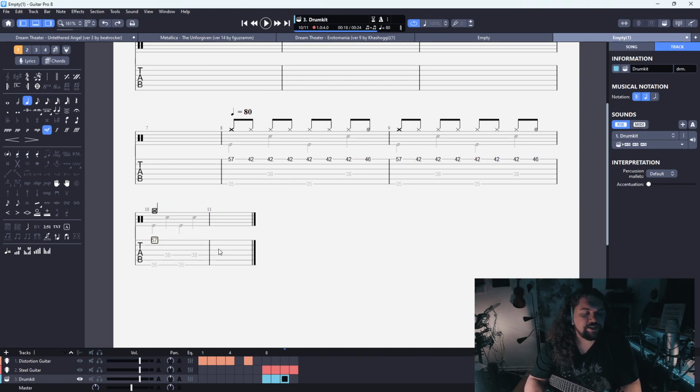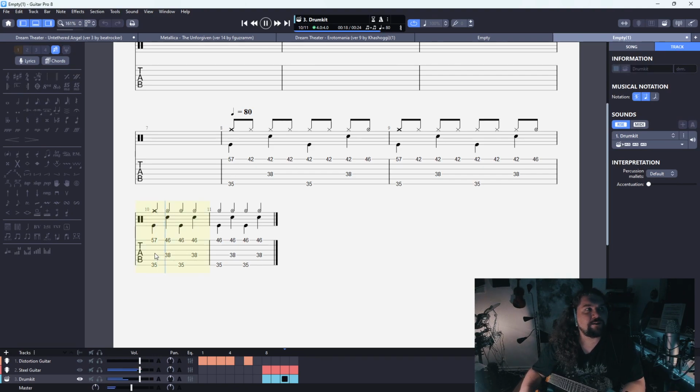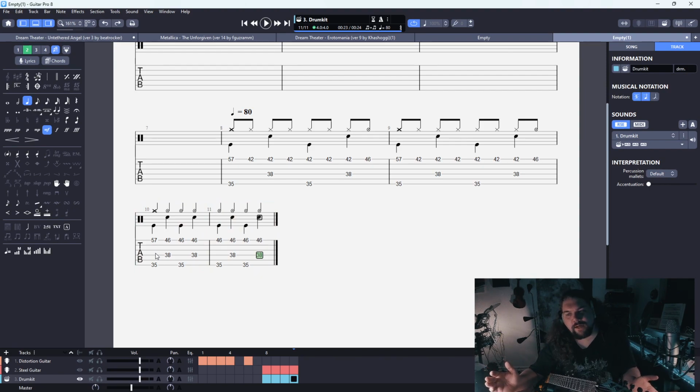Still going to want my crash on 1, but let's have some open hi-hats and slower ones on 2, 3, and 4. Let's continue the pattern in the second bar, and just change that 57 to another open hi-hat. So this would sound like this. All right, I think that's some ideas as to what you can do.